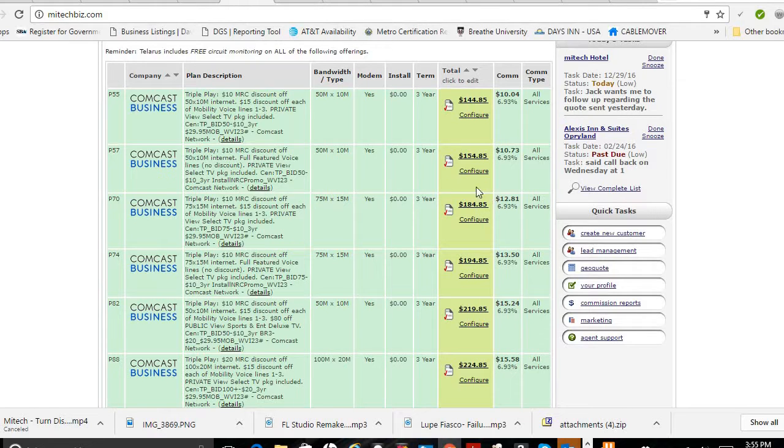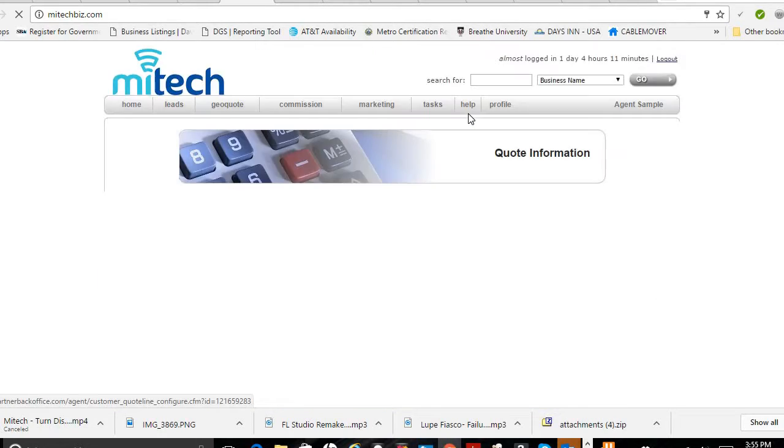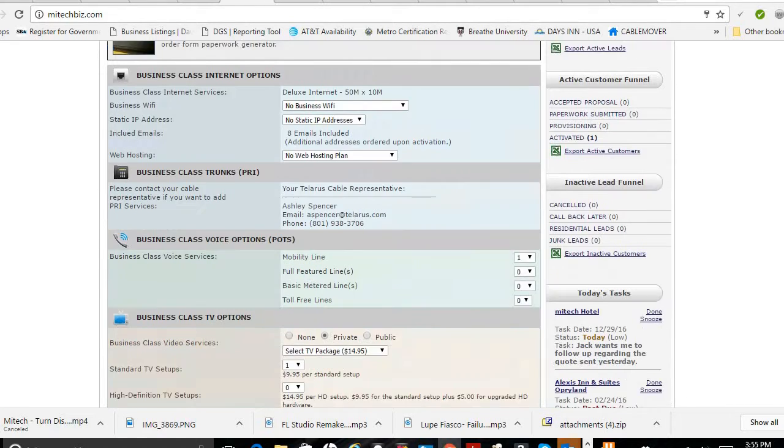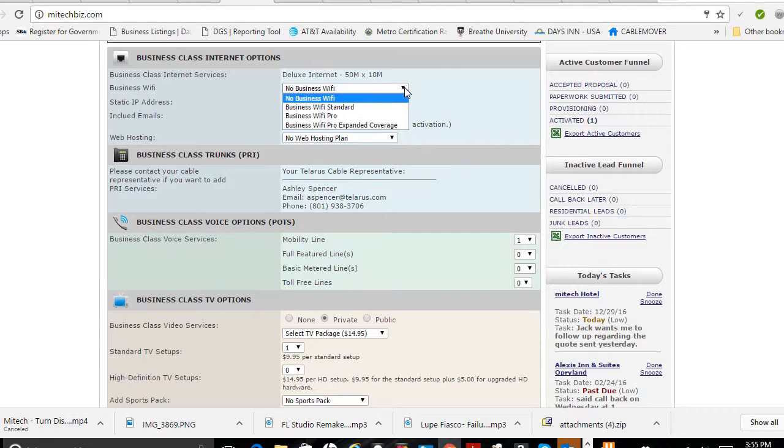Make sense? So let's say this customer is going to be using 4 of the lines for voice and 1 line for fax. So we would go here to click configure to configure this particular solution. Quote information page is going to pop up. With a 50 meg, we always want to give the customer free Wi-Fi. So I'm going to click business Wi-Fi standard. Let's say they need 1 static IP. I'm going to choose that there. I'm going to come down here and click 4 mobility lines and 1 full featured line for that fax.